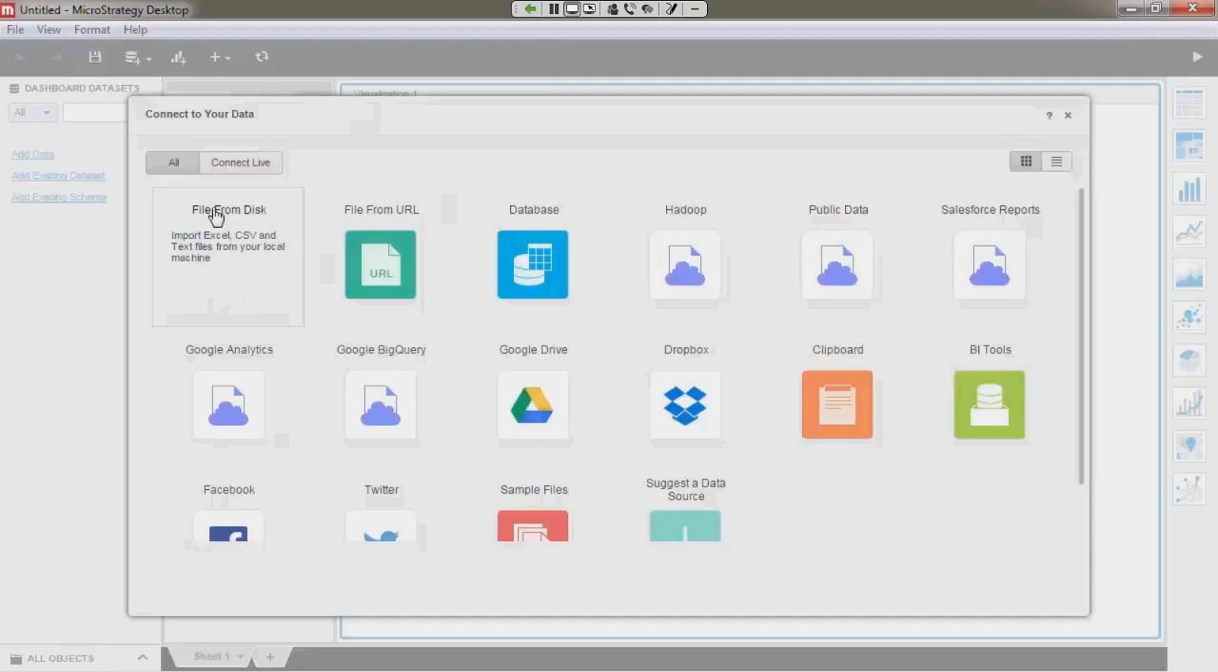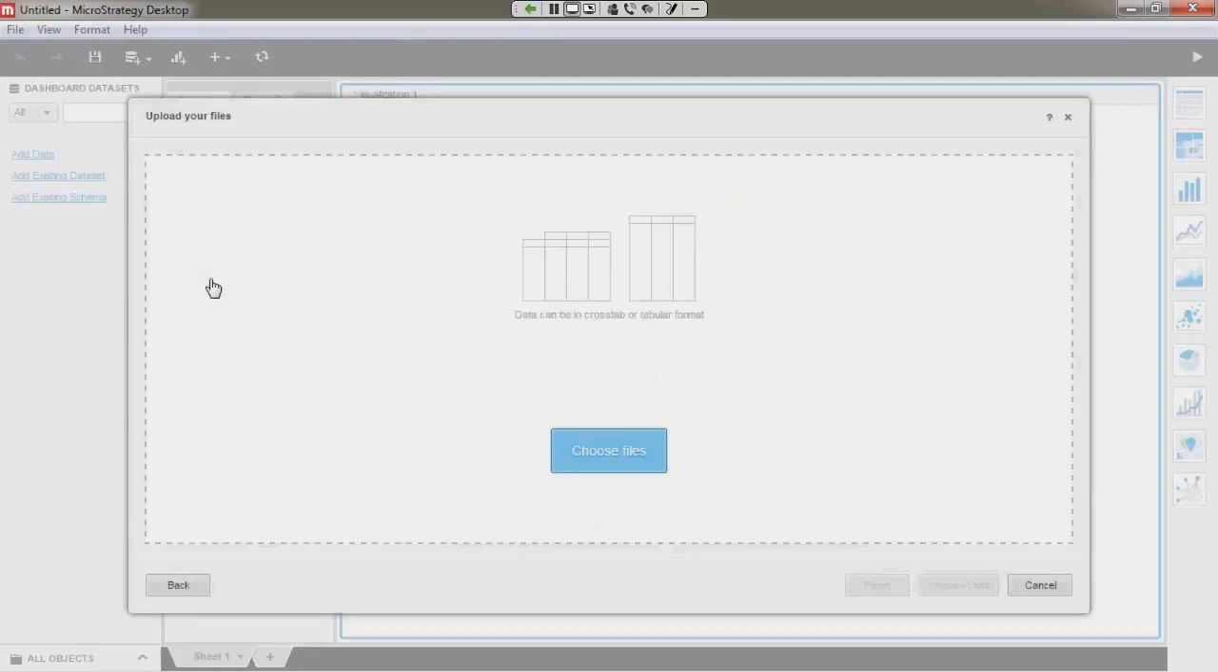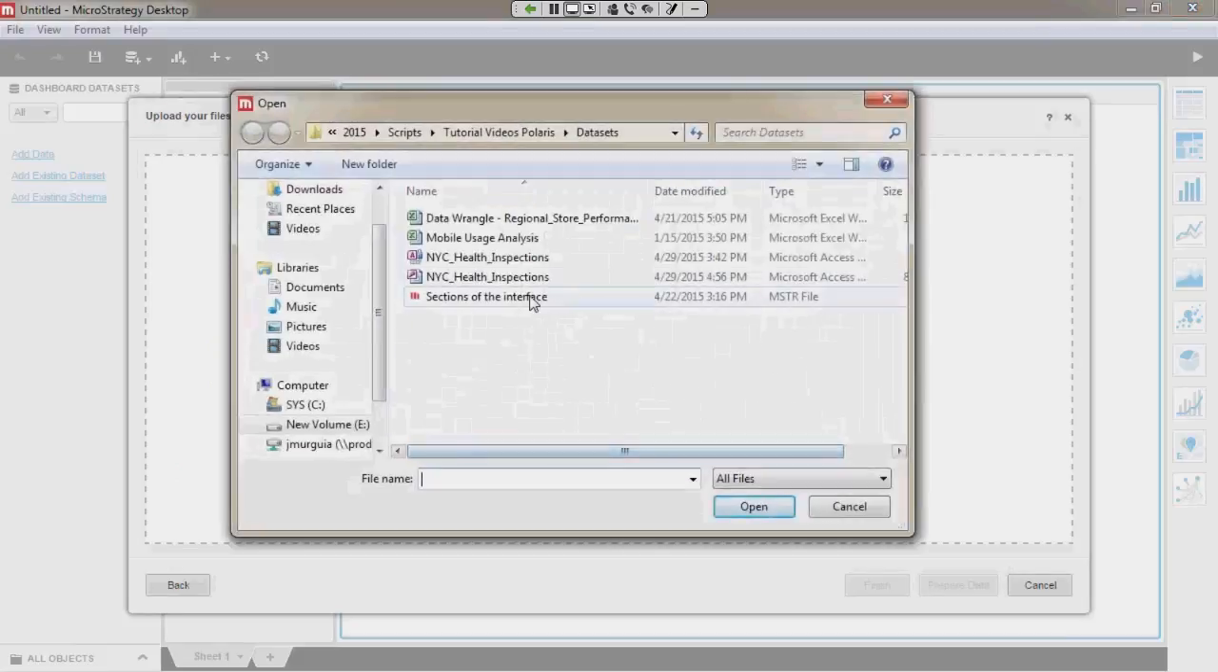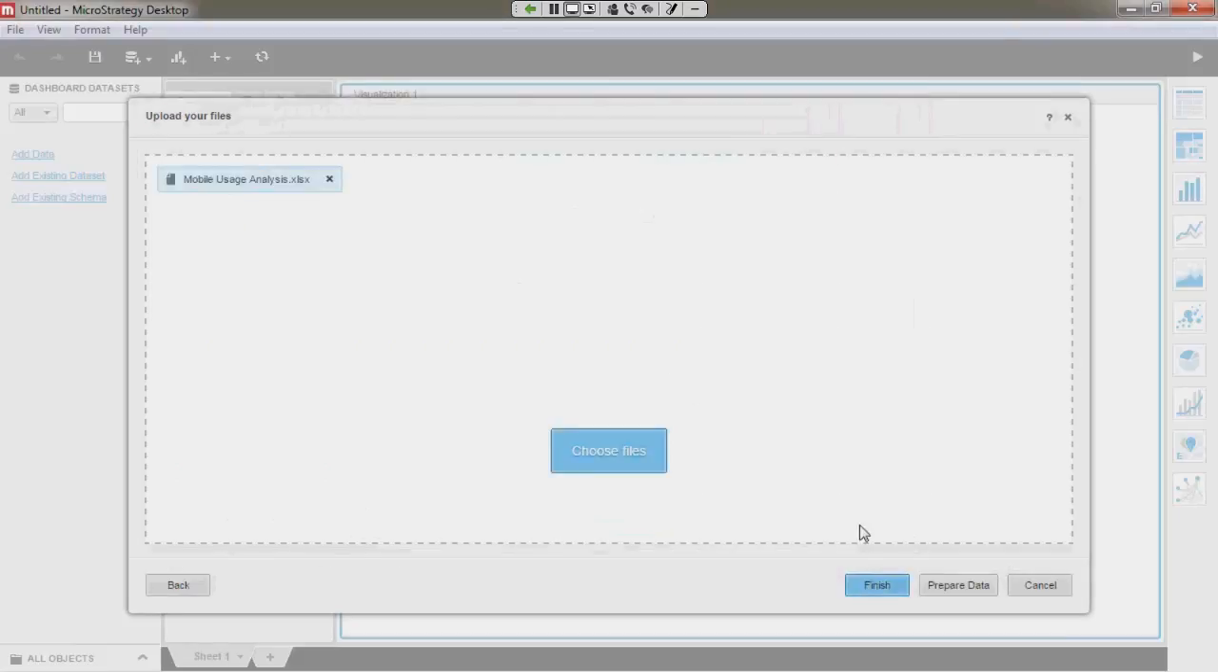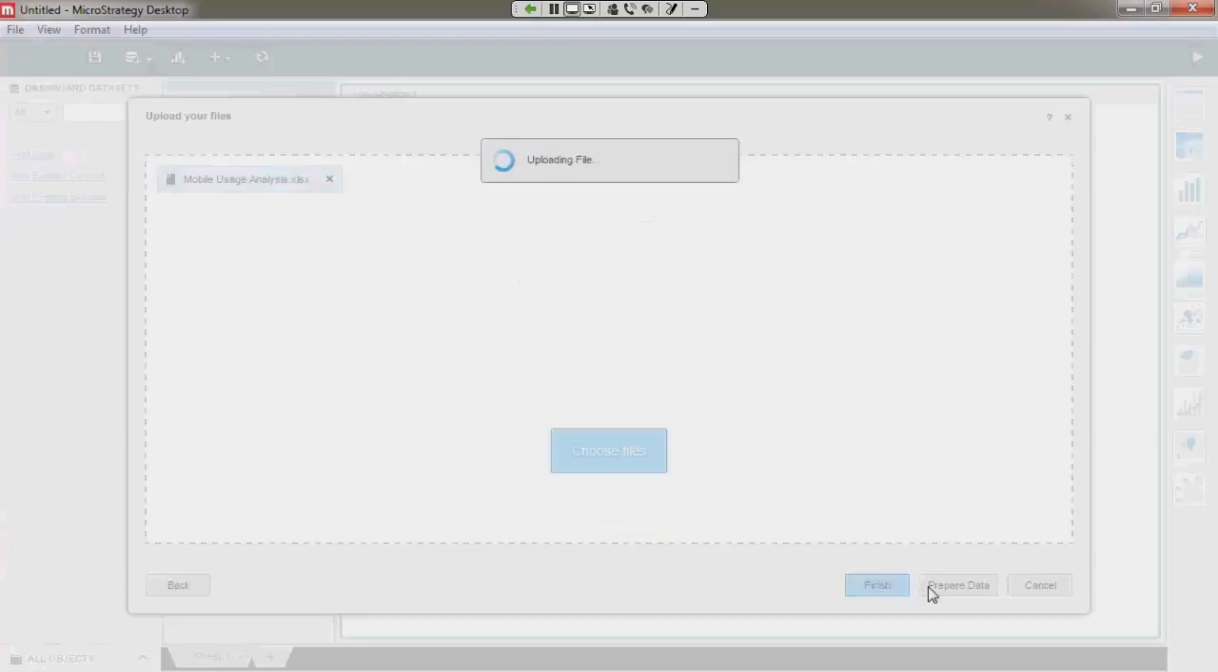And here's where you can choose what source you want to use. In this case, we're gonna be selecting the file from disk. And this is where you can just drag and drop the files that you want to import. Or you can click on this blue button and select the file that you want to import. For this example, we're going to import an Excel file, and we're going to click on Prepare Data.